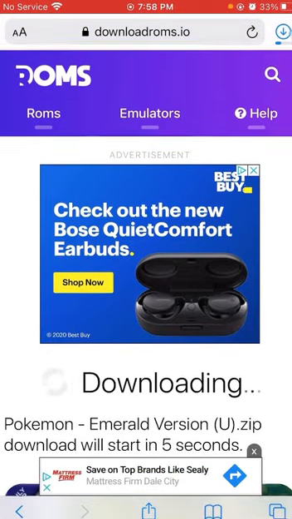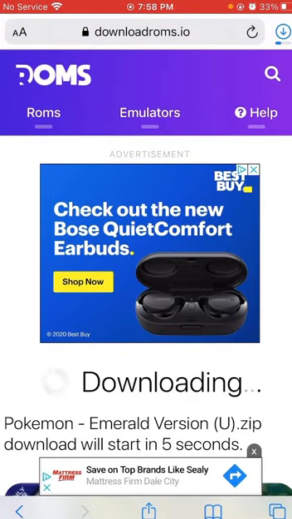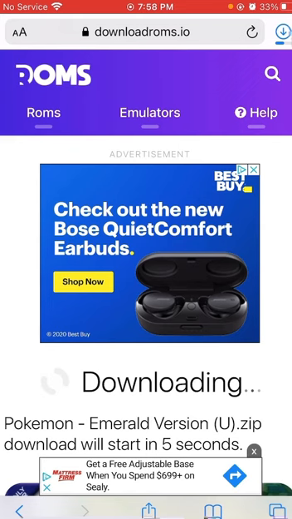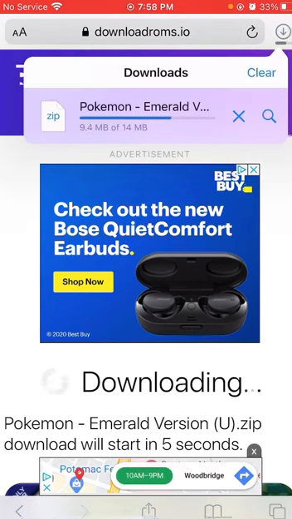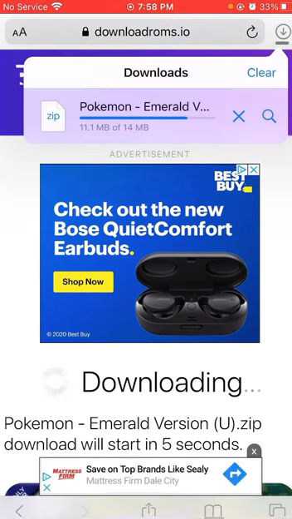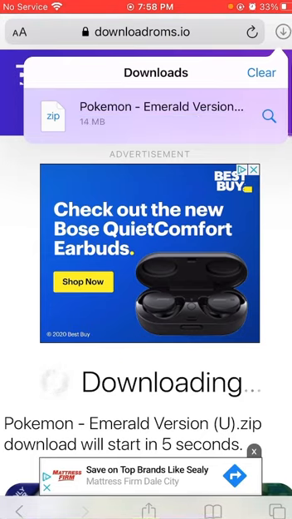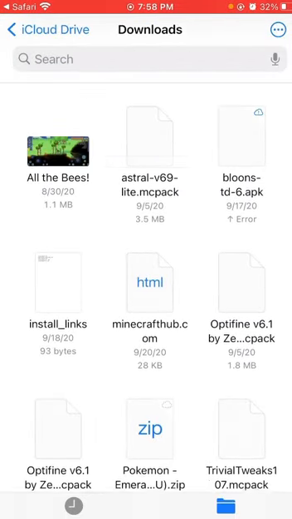Then at the top, so here we go, a new button should appear, a circle with an arrow. Wait for it to finish downloading. Once it's finished downloading, tap on it. Tap on the name. And then you should be able to find it here.